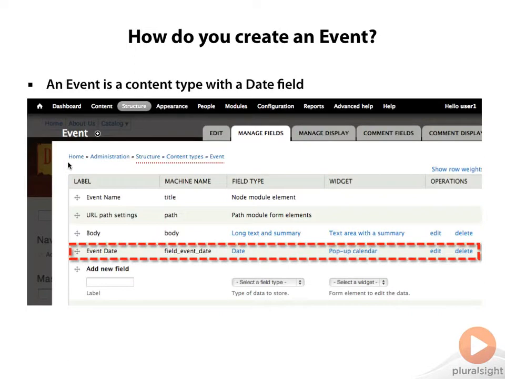So how do you create an event? Well, in Drupal, an event is just another content type, but it happens to have a date field. When you go to define your event content type, you'll add a field, possibly called event date or whatever is relevant, but you'll choose the date field type, which will be available once you've installed the date module and enabled it. You'd also specify a widget and proceed to configure the date field.